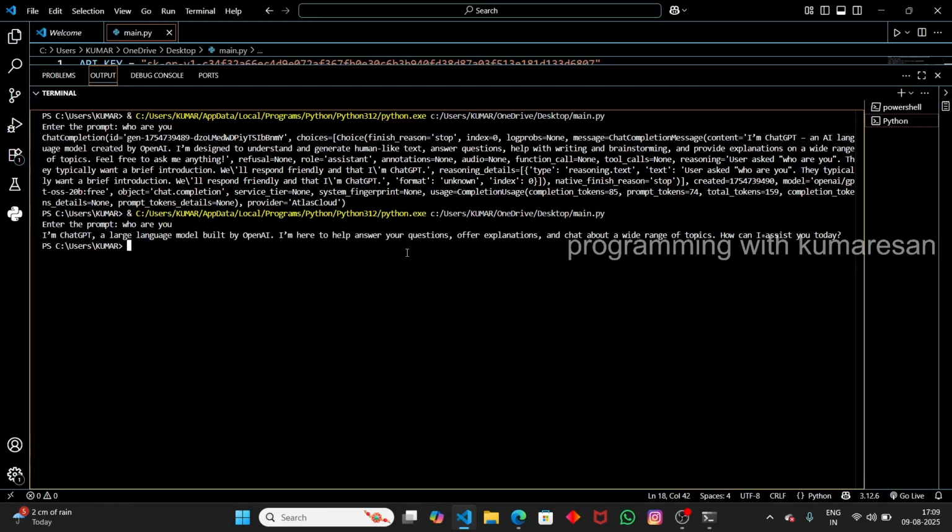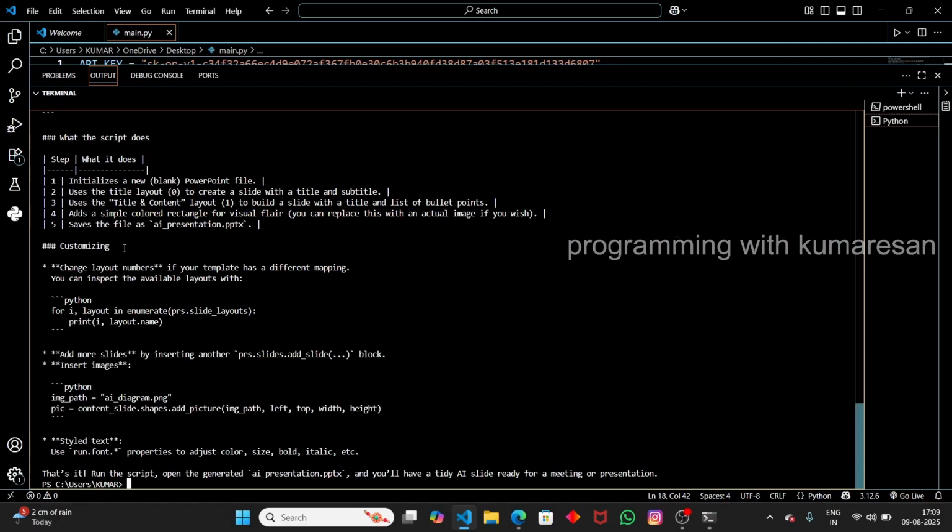You can see this is basic, and let's try to run this one more time. For this prompt, what we can do is write a Python code to generate PowerPoint slides on AI. The thing is it will return the response in a markdown format. So just give it a few minutes, then I will explain what I mean by that.